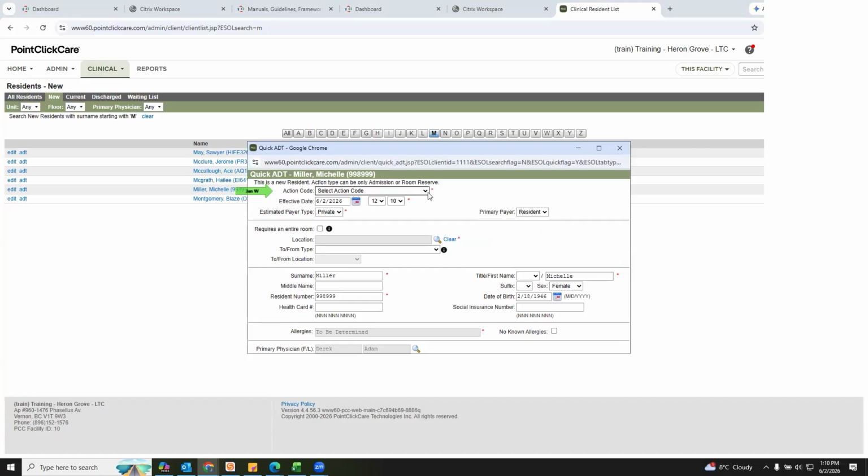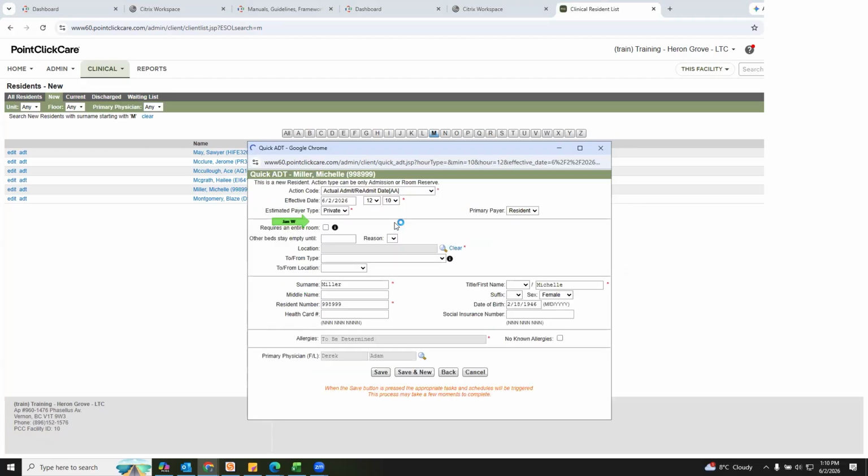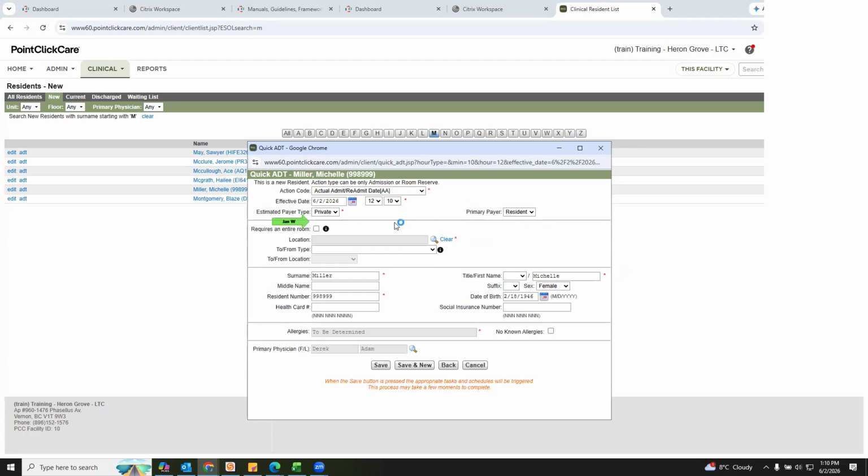You're going to notice as soon as Jamie clicks on this drop-down menu, it's a very small subset of information. This resident's never been in our building before, and based on that status, you have two options. We're going to choose the actual admit, readmit option. In doing so, it's going to populate the effective date with today's date and time. We should be doing this in real time. So we should really only have to maybe backdate the time to when that resident actually arrived. So maybe we put it back right to 12 o'clock.